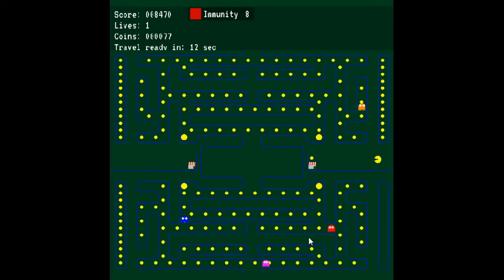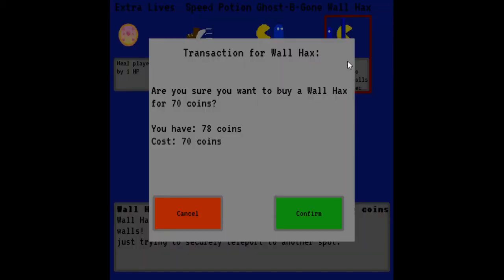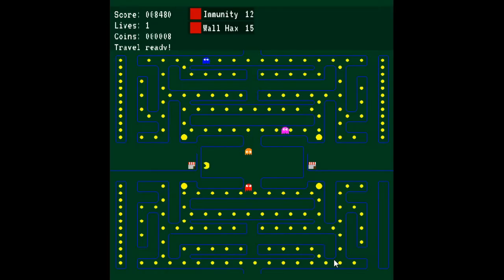The geometry of this part. It looks like I should be able to go up, but I don't think I actually can. So I have 78 coins. Oh, am I in the wall? I don't know. Something weird's going on. So I think I could buy this. Yeah.